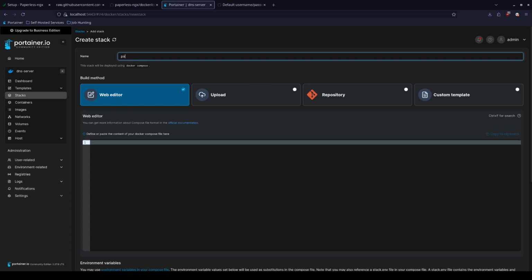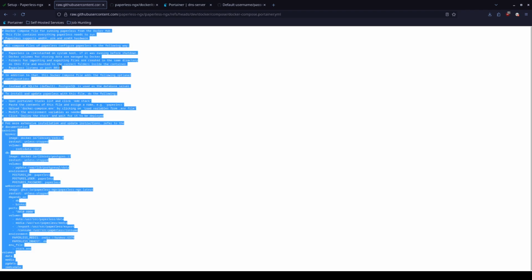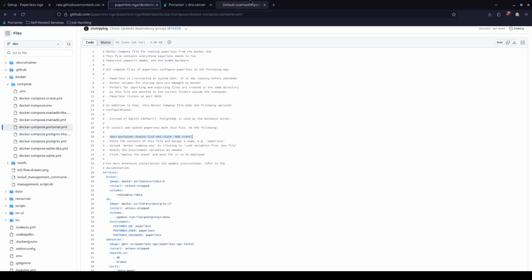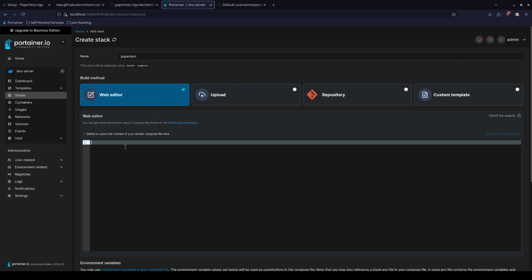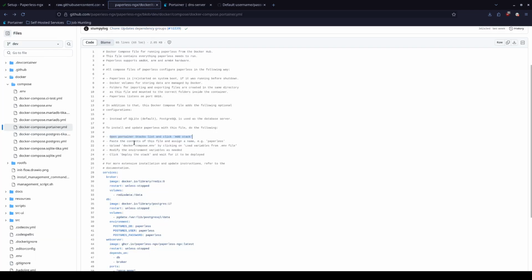And I'm just going to name it paperless. So we have these four options right here: web editor, upload, repository, and custom template. So we have done where we can do a raw GitHub file. So I'm just going to do a Control A, then Control C, and paste that into my Portainer. And then I'm going to get rid of this line just for clarity's sake. And let's see what other steps we have to do.